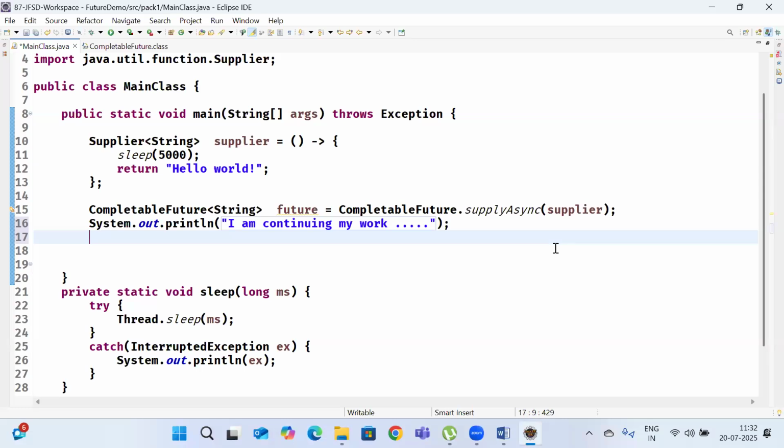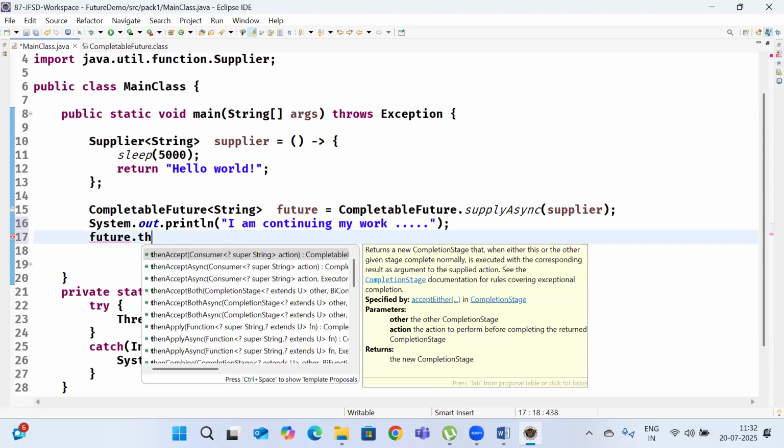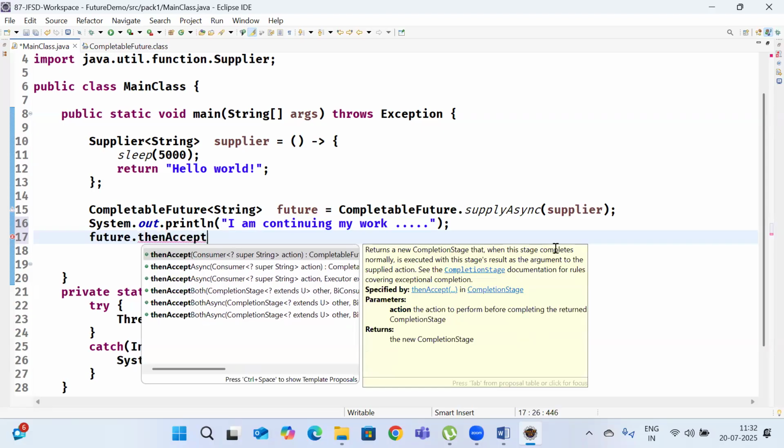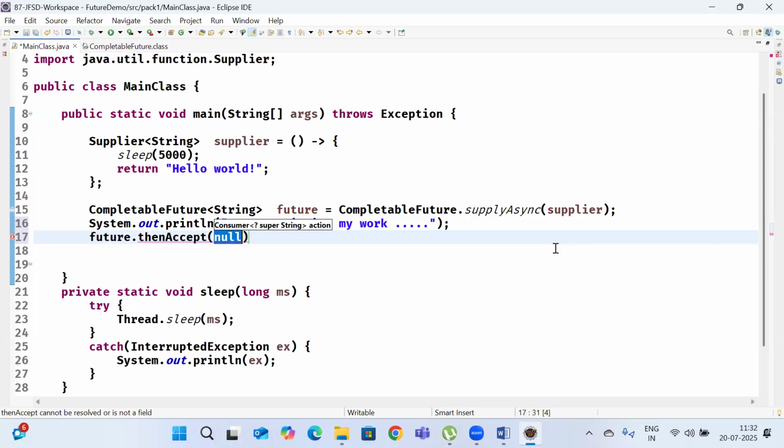I'm writing like this. What? future.thenAccept. The thenAccept method takes a Consumer as a parameter. What I do is perform some operation on the future object's result. Otherwise, directly System.out.println of result.